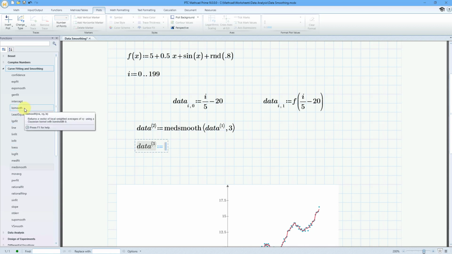You can type it in manually if you want, or you can double click on the value. And just be aware that with the kernel smoothing function, you're going to pass in your X vector, the Y vector, and then this bandwidth B value. And the bandwidth B should be some multiple of the interval between your data. So let me double click on K smooth.